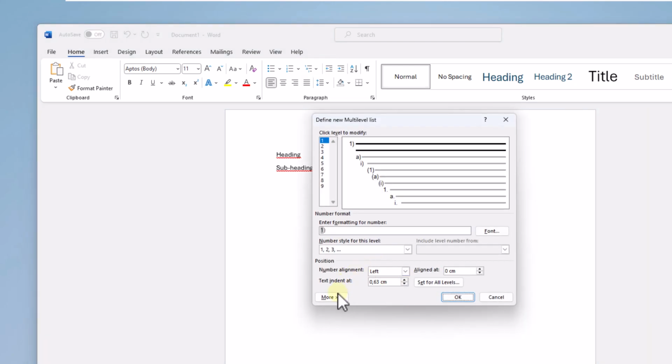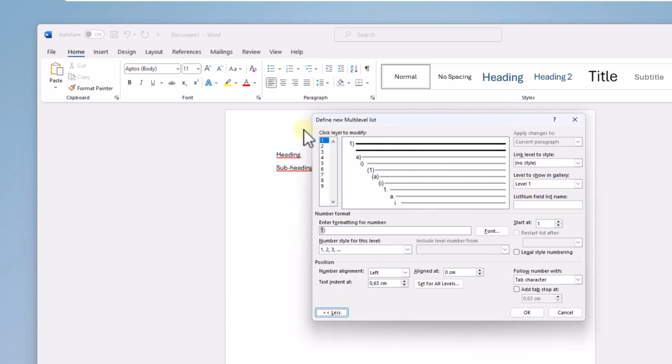After this, select Level 1. In the field Link level to style, define Heading 1. Then in the option Enter formatting for number, set how the number will look. Then select Level 2. There, in the Link level to style field, choose Heading 2. Remember, in the field Enter formatting for number, modify its style, and click on OK.